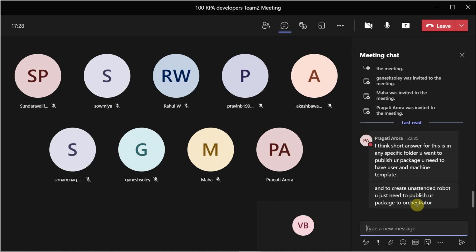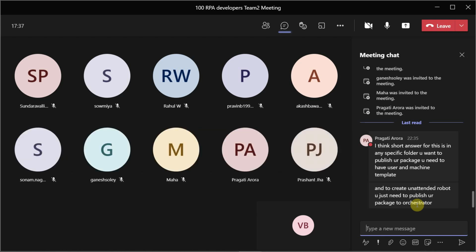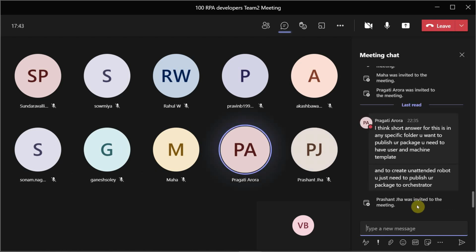Okay, so that you can select which type of logging you want, and you can decide, and you can do it either in the code or in the robot or in the orchestrator as well, while creating a robot. Okay. Okay, thank you.